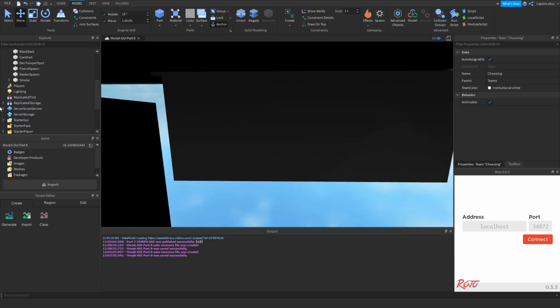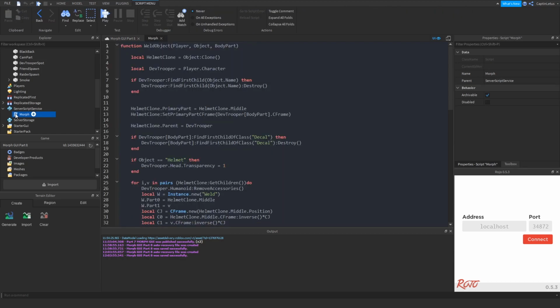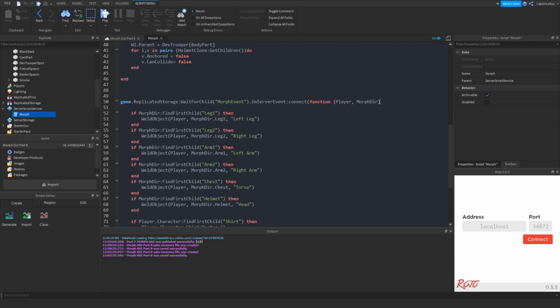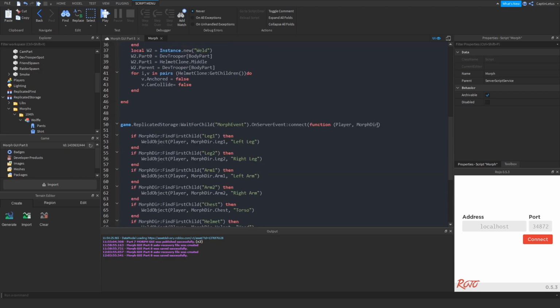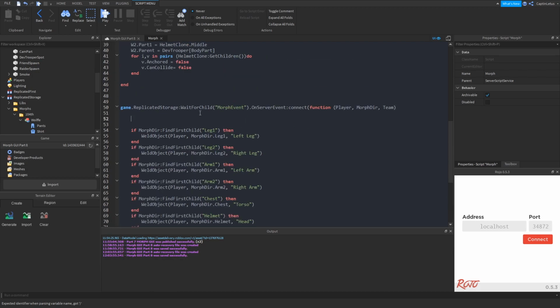All right, now for the choosing team part. We're going to go back to our morph script and add another variable, team. Then we'll do player.team equals game.teams find first child team.